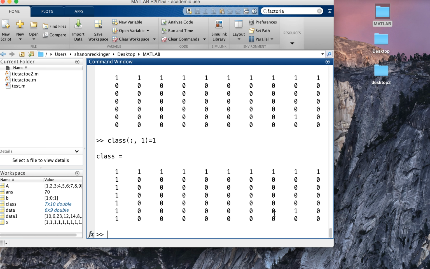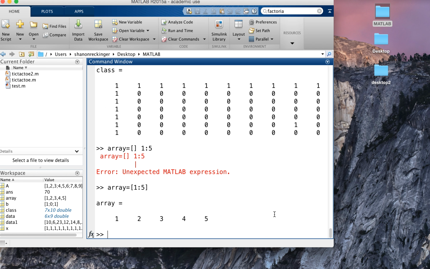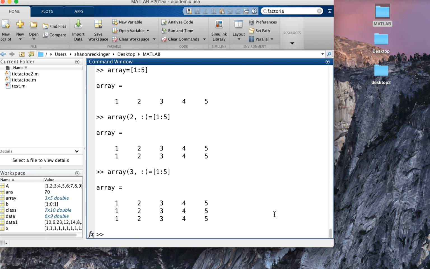Okay, the next thing I'm going to talk about is memory allocation. If you're going to build an array in parts, let's say I start building this array with a row of 5, and then I decide that I want to add rows underneath it one by one. So I add a second row of 1 through 5, and then a third row of 1 through 5.